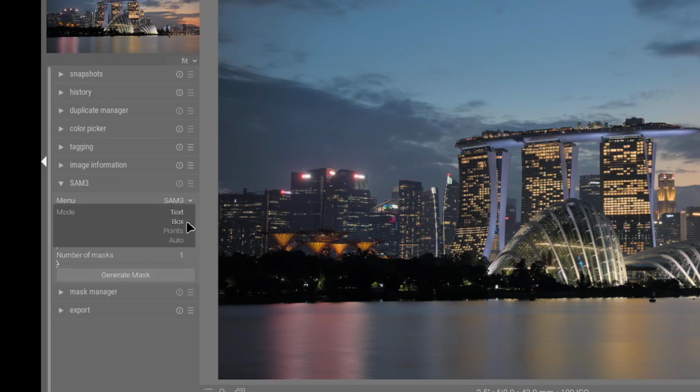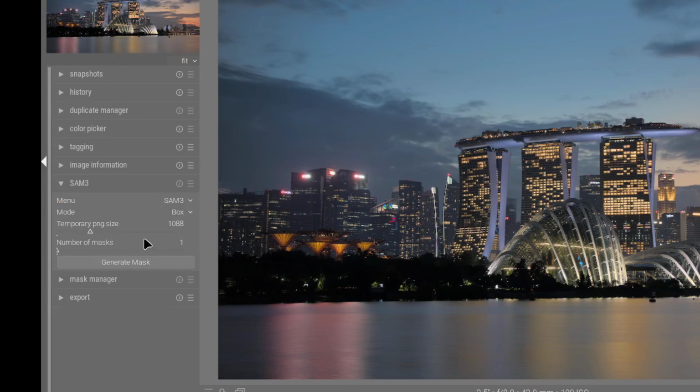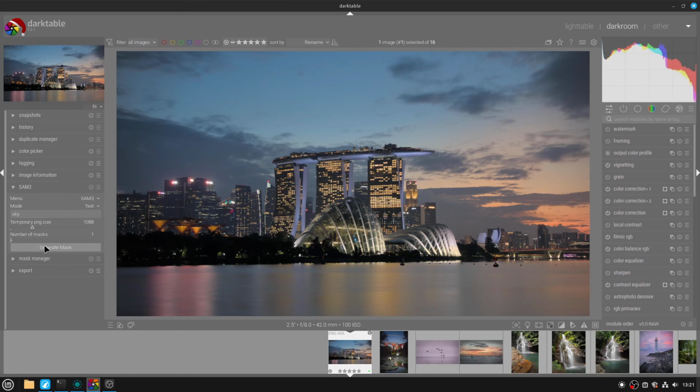Again, it's able to do box, point, and auto segmentation, but now we also have a text prompt. When you select box, you have access to the settings related to box segmentation, same thing for point and auto. But when you select text, you have a field where you can enter the text you want to use. So let's say I want to do a sky mask, so I can select sky, and next I click on generate.